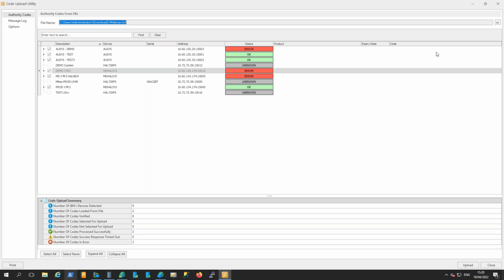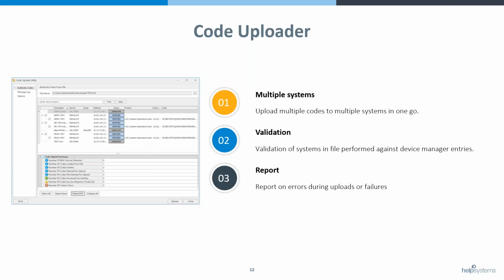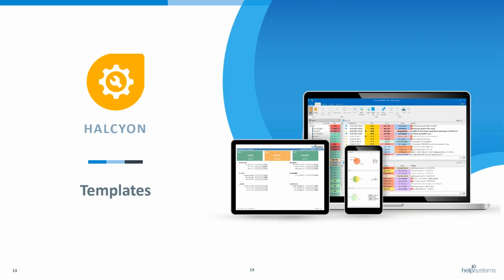Awesome, very good. What's next, Mike? What we got next? Well, we have got templates.